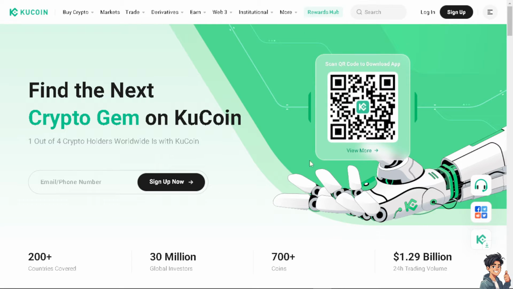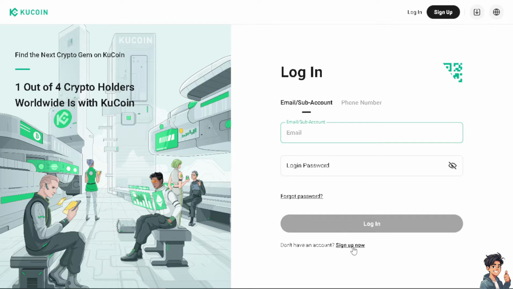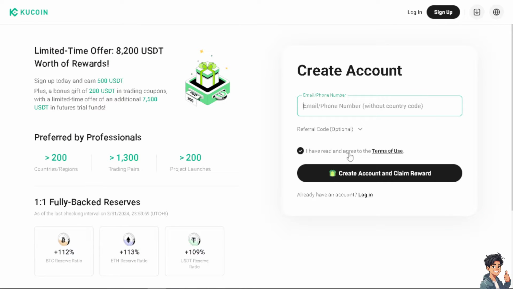Now, the first thing you need to do is to log in using your credentials. If this is your first time in KuCoin, click on the sign up option, and from here just follow the on-screen instructions and you're good to go.